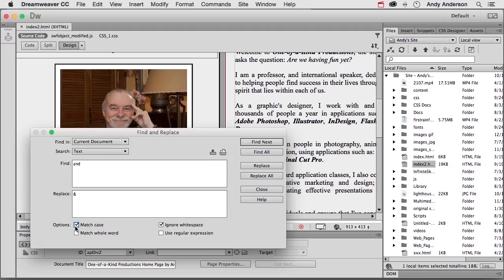Now, this one down here to me is very important, mainly because my name is Anderson. And if you don't say match the whole word, it's going to look for the occurrence of A-N-D inside of any word and change it to an ampersand. So when it comes to my name, instead of A-N-D-E-R-S-O-N, it's going to start with an ampersand. And now, I don't know, that might seem kind of cool. Maybe I should do that, but I don't want that. So I'm going to say match whole word. Ignore white space.